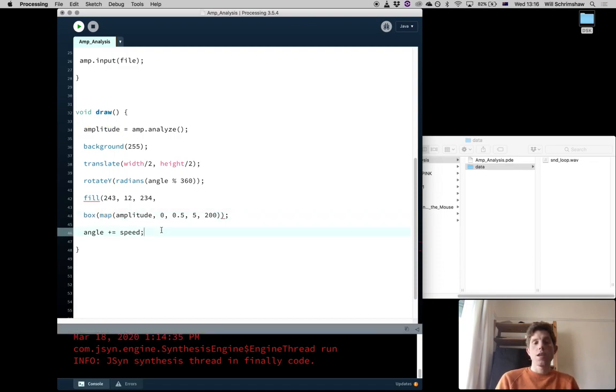So again, map becomes the key word here, where here we mapped amplitude, that 0 to 1 value, onto a range of 5 to 200. We're going to use it to control the transparency of the cube here. So I'm going to go map. The input of map is the value stored in the amplitude variable. We're assuming that it has a value between 0 and 0.5, and we want the output to be 0 to 255.